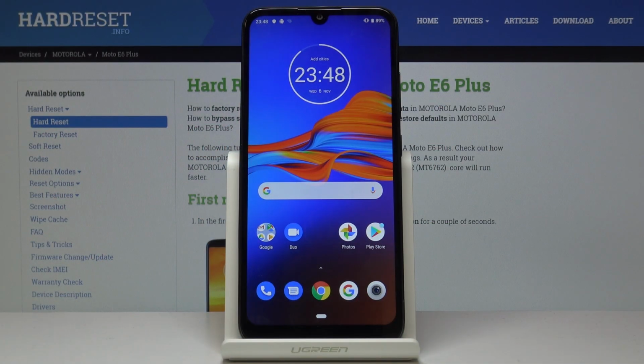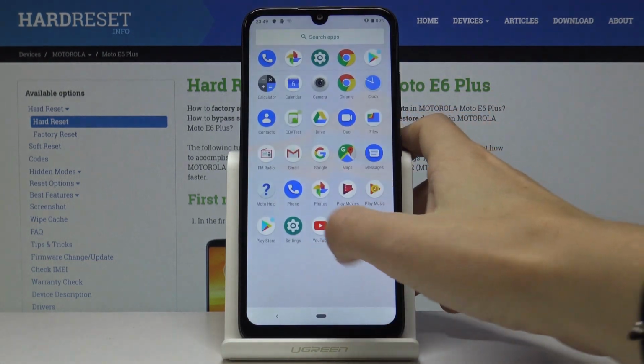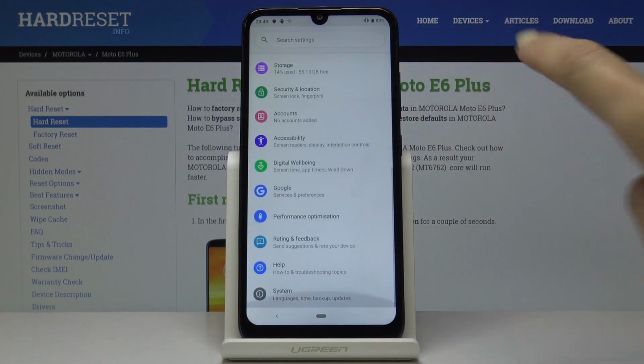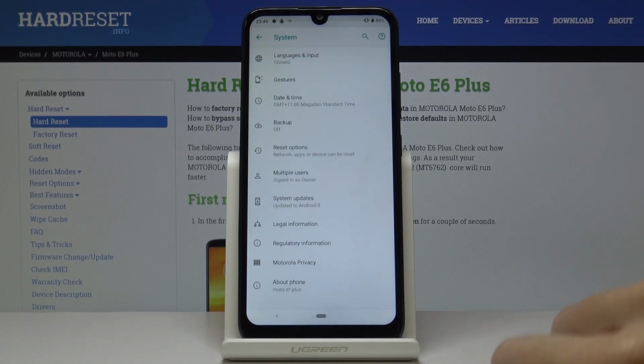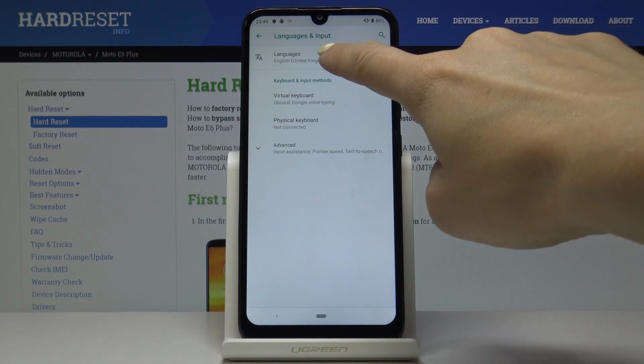Here I've got Motorola Moto E6 Plus, and let me show you how to change language on the following device. So at first let's open the list of all applications, then find and select the settings. Here you have to go down and select System. Go to Languages and Input, which is the first tab, and now select Languages.